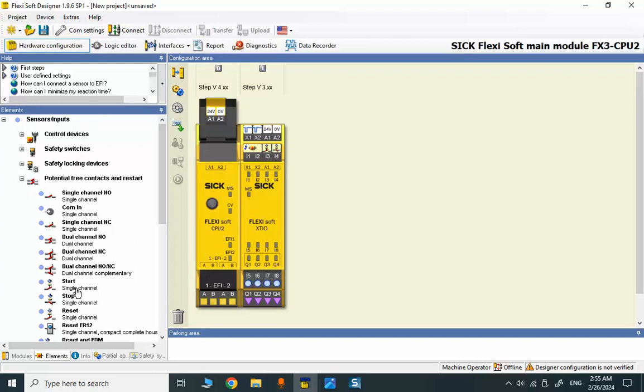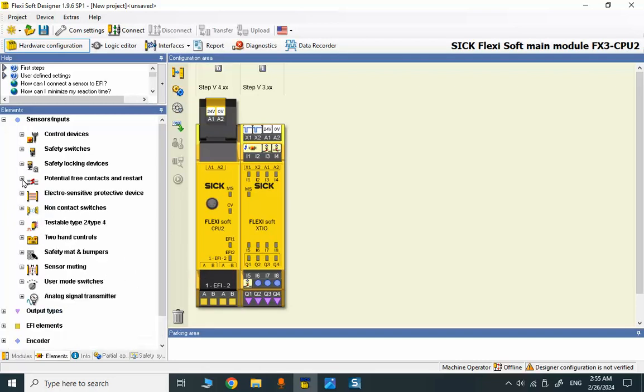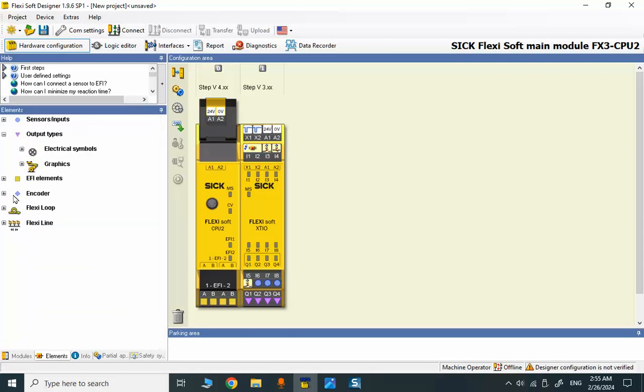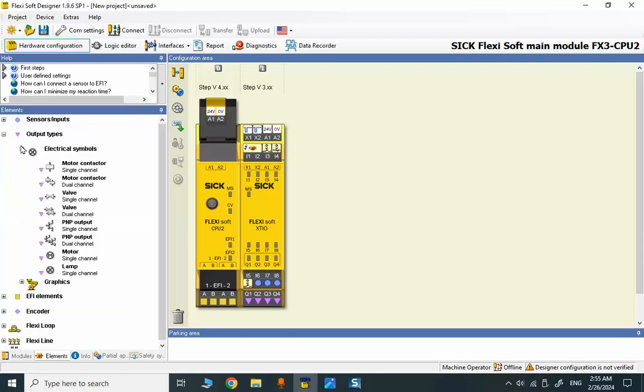Possibly in future we need acknowledgement and one output. We want to run a drive. We cannot run the drive directly, but it's possible to energize a contactor by a safety relay. That's easily possible. So we just save the project.